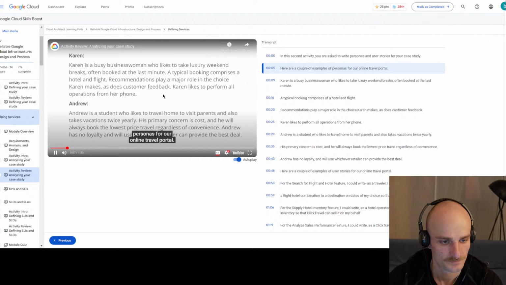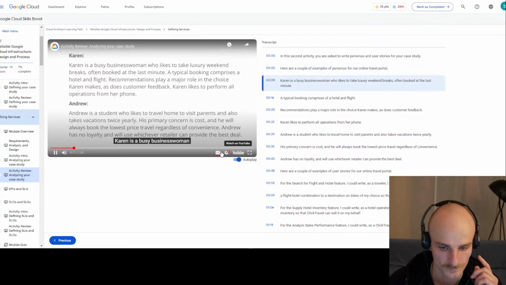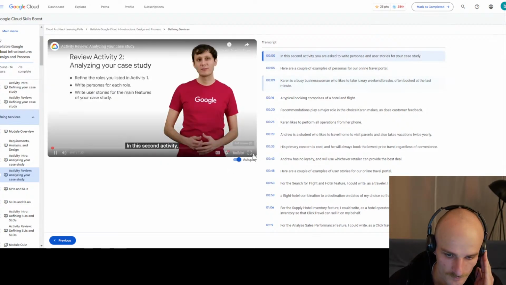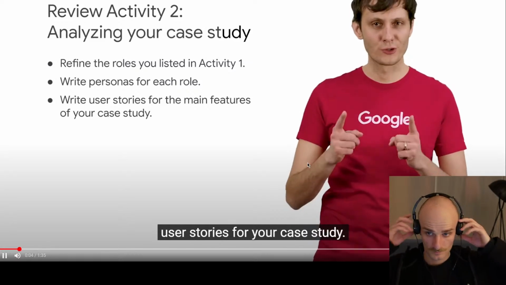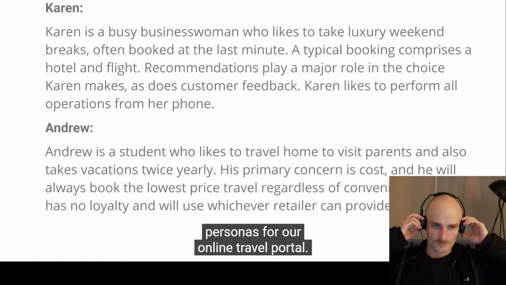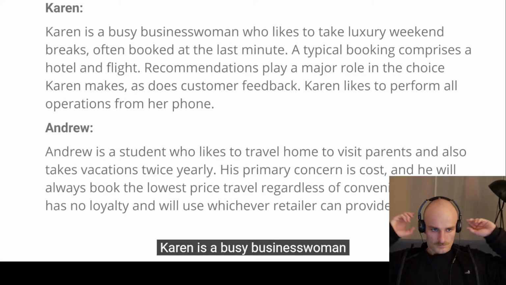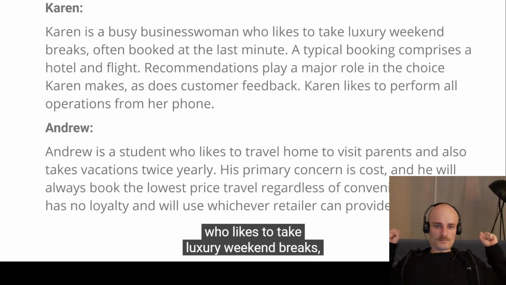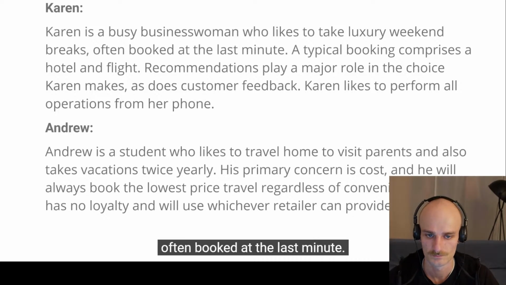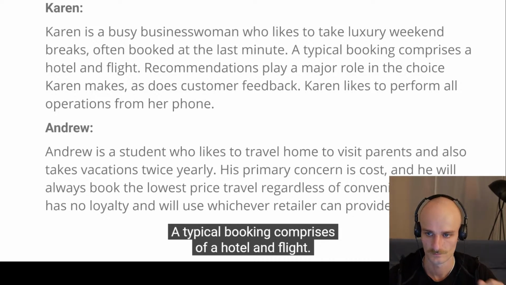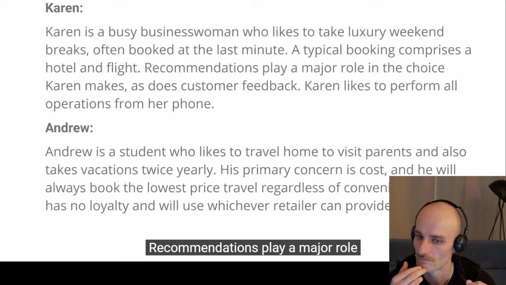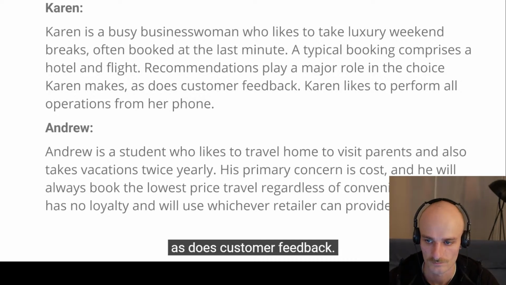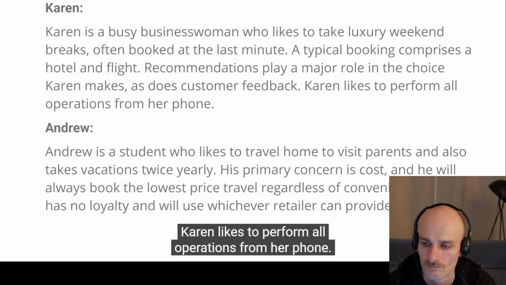Examples of personas for our online travel portal. In this second activity, you were asked to write personas and user stories for your case study. Here are a couple of examples of personas for our online travel portal. Karen is a busy businesswoman who likes to take luxury weekend breaks, often booked at the last minute. A typical booking comprises a hotel and flight. Recommendations play a major role in the choice Karen makes, as does customer feedback. Karen likes to perform all operations from her phone.